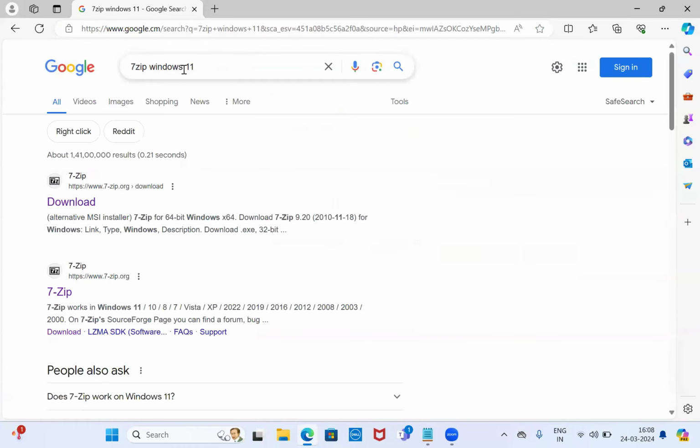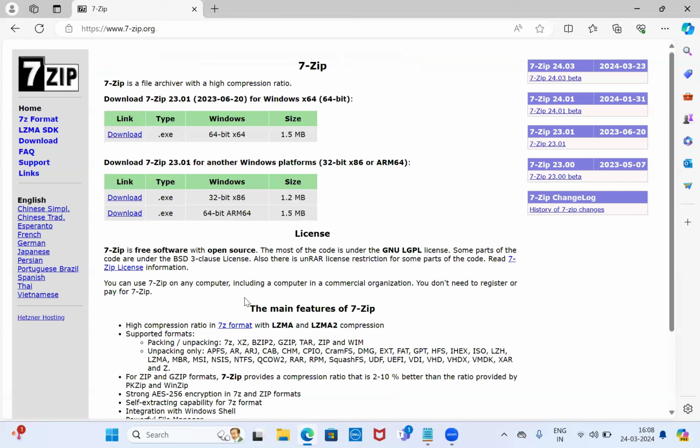I am installing in Windows 11, so I'm typing 7-zip Windows 11. Go to the official website. You can choose the second one, www.7-zip.org. Open. See here, 7-zip is free software with open source. It is an open source software.